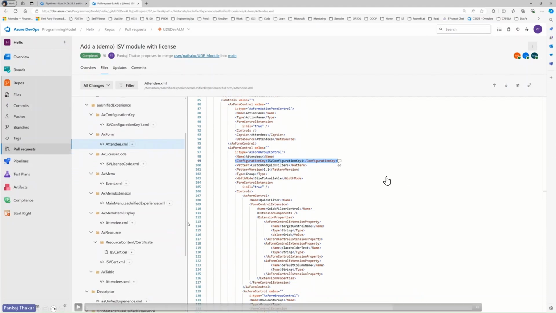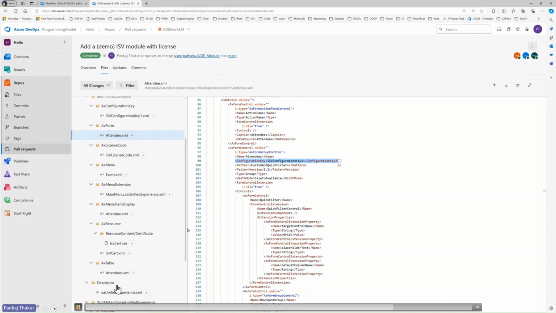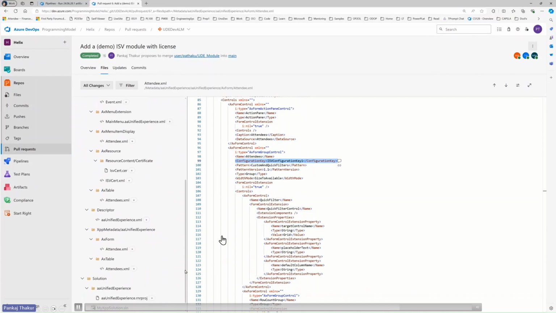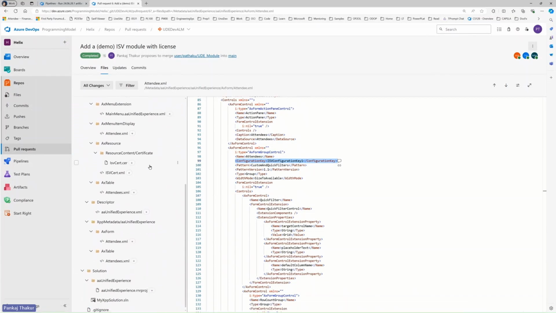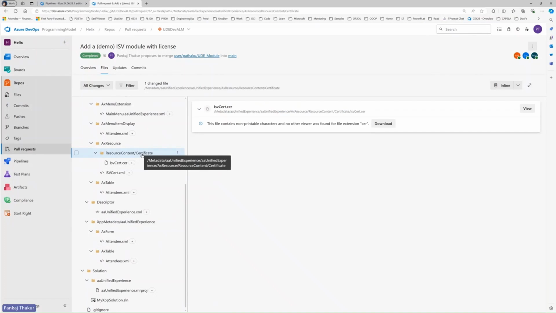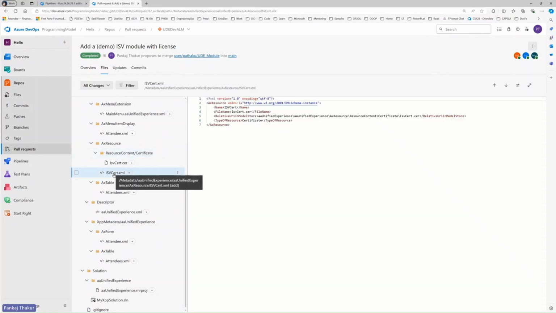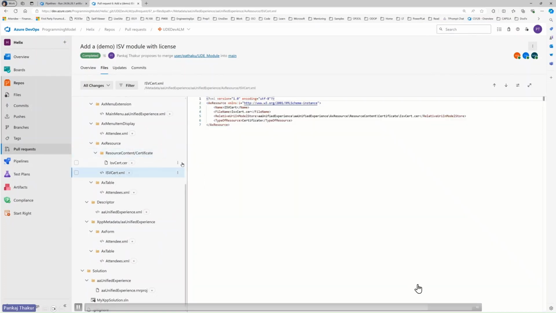The thing here in terms of code is this configuration key. So this is going to hide certain aspects in the form, and that's pretty standard how you do configuration management and licensing. A few other things of interest are the ISV cert that was added, the XML file, but all of this is also standard.